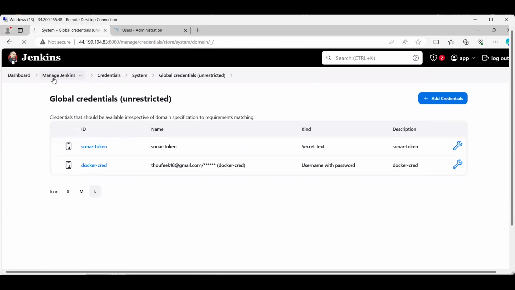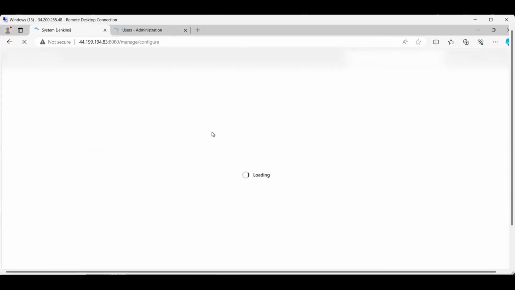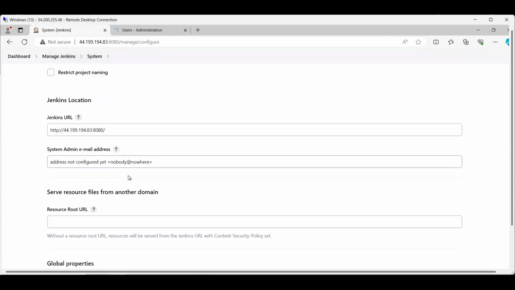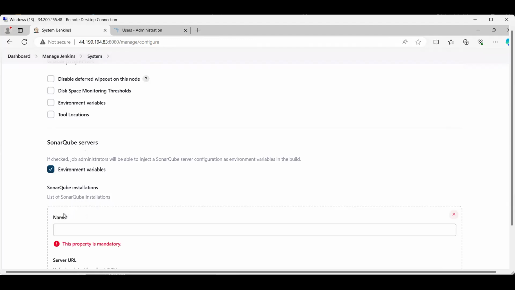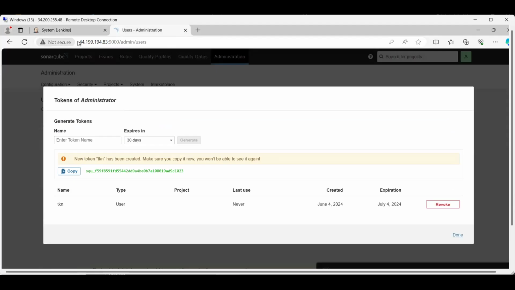So again, I'm going back to Jenkins. The next thing is I need to add the SonarQube server. So go to system and go down. Here we can see SonarQube, the SonarQube server. So enable the environment variable and add SonarQube. Here we need to add the name, sonar, then provide the SonarQube URL with the port number. In our case, we need to provide the public IP of the SonarQube and the port number.